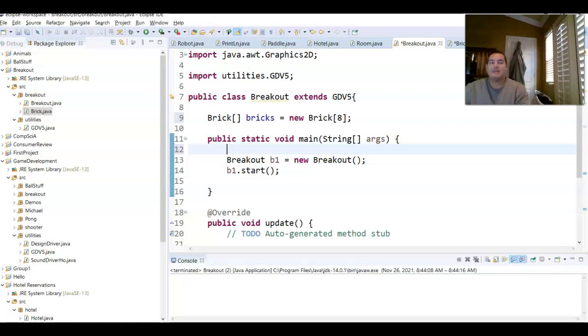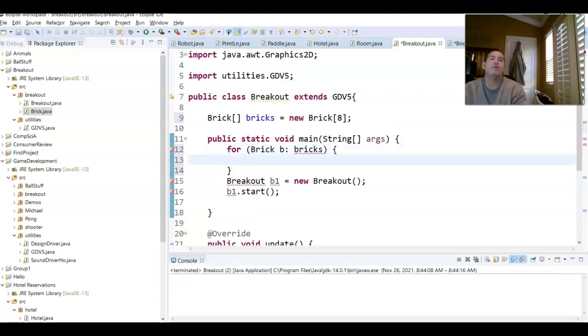So let's say this. Let us say we need a little for loop here. We could, do we need, I think maybe we can get away with for each iteration. Let's see. For brick in bricks. Yeah. No.